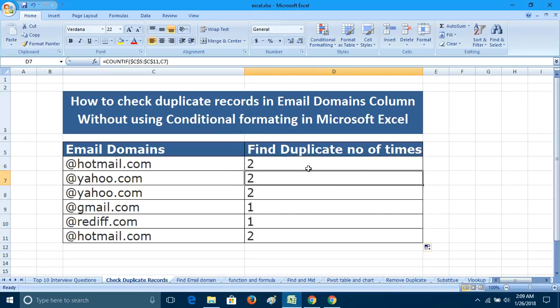Look here. It is showing the values 1, 1, 1 and 2. They represent the number of times this domain is present in the column. Okay, this hotmail domain is counted by the number of times it appears in the column. Here we looked at how to find the number of duplicate values in one column.